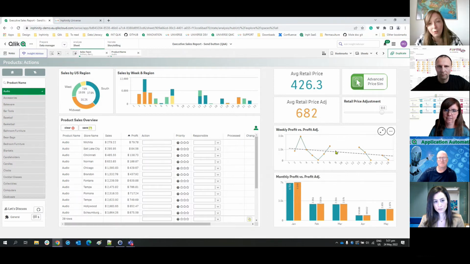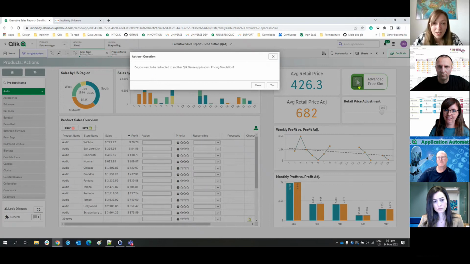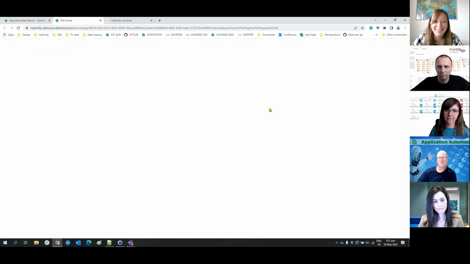But naturally, if you need to make that decision in real life, you need to understand how the price is calculated, because it's not like I can just decrease or increase the price. No, it should be linked to something. It can be margin, some cost might be changed, and so on. And for that particular case, there is this button that asks me whether I want to be redirected to another Qlik SaaS application. Sure. Show it to me.